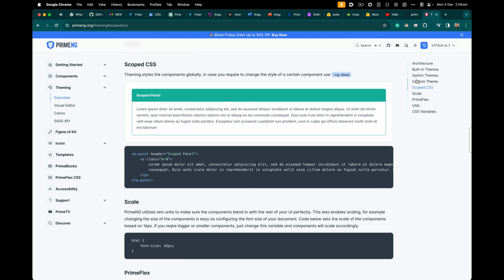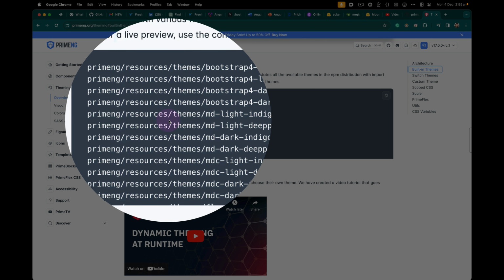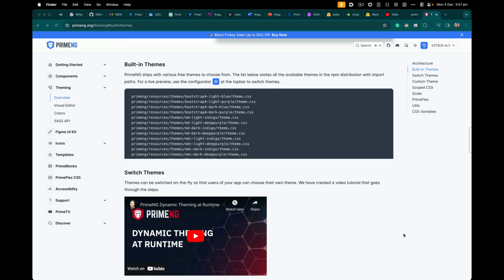PrimeNg comes with built-in themes. So if I click on the built-in section, you'll see PrimeNg comes with a lot of themes out of the box. And what people try to do is use one of the themes, and then they will use the component's Sass file to override the properties and style API available for that particular component.